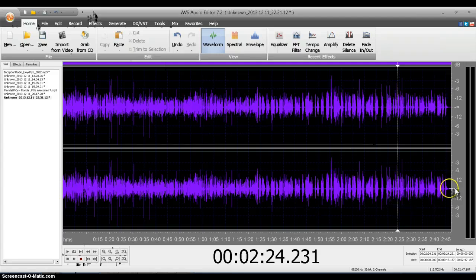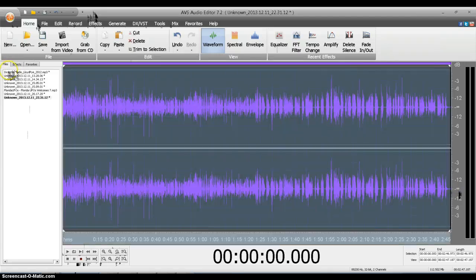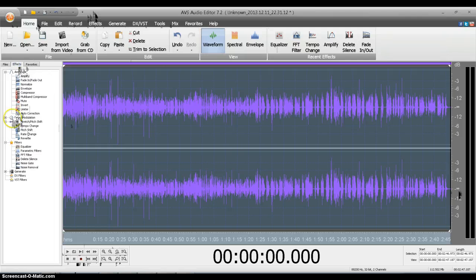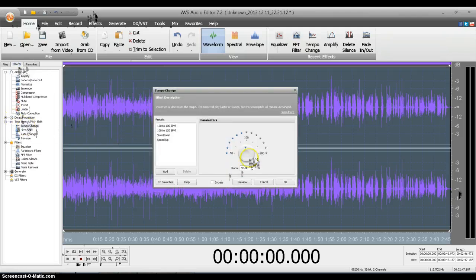One thing I like to do is highlight everything, go into here, and go to tempo change, okay? The most you want to go up is 120. Let's see how it sounds. You don't want to sound rushed, like you don't care about it and you just want to get done with it.